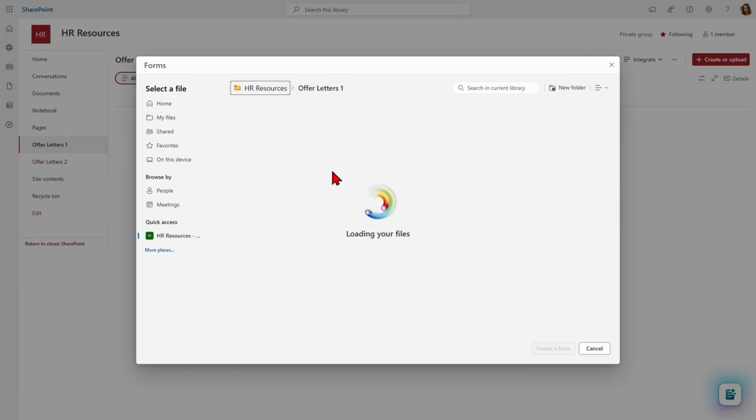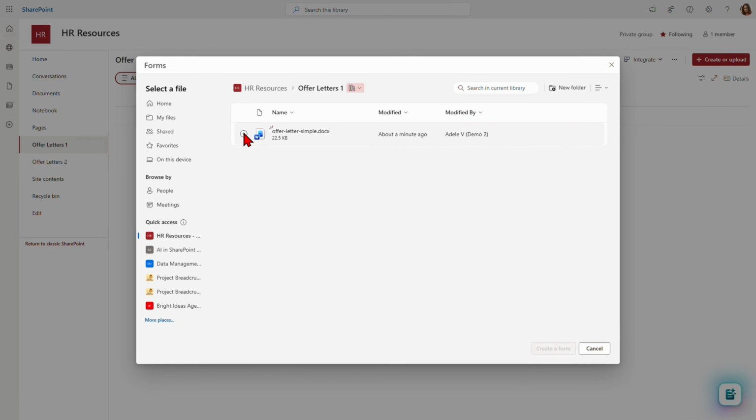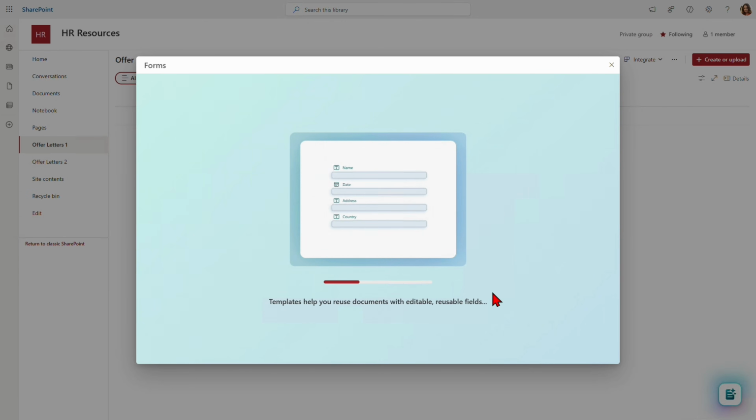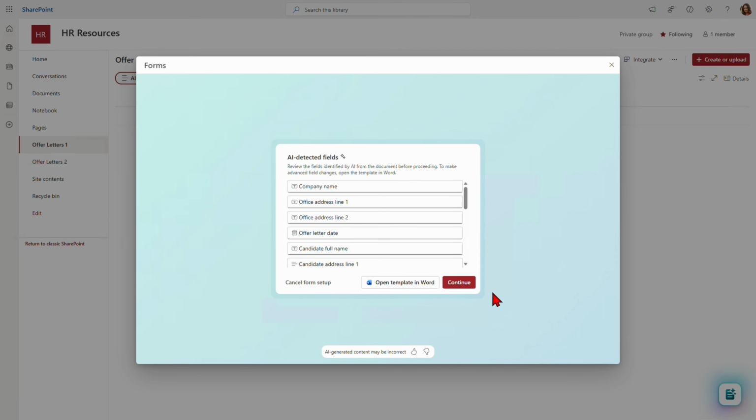You can then select the document you want to turn into a form, in this case the document I already added to the library, but you can get this from elsewhere too. And when you click on Create Form, we then go through the only component of this workflow that truly relies on generative AI, the identification of fields and creation of the template.